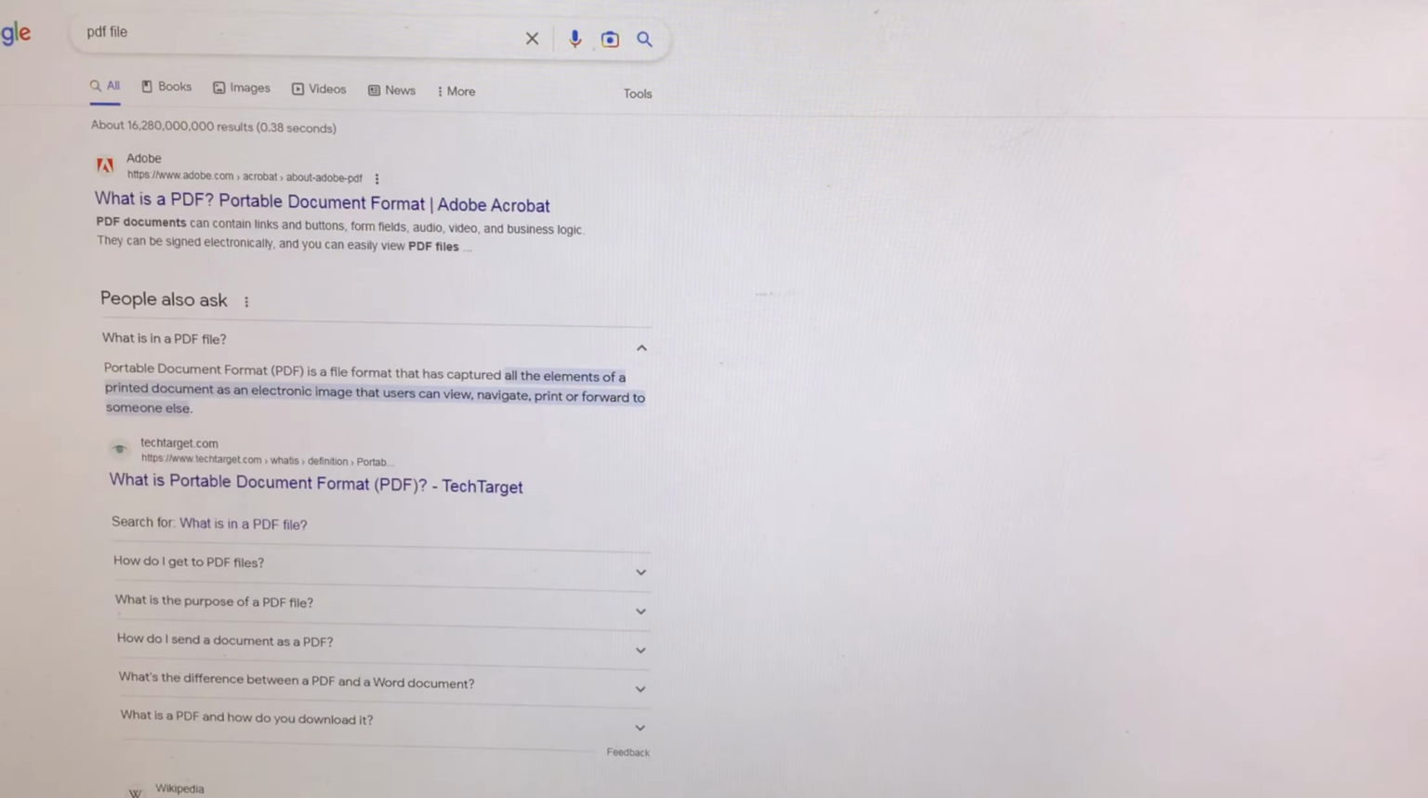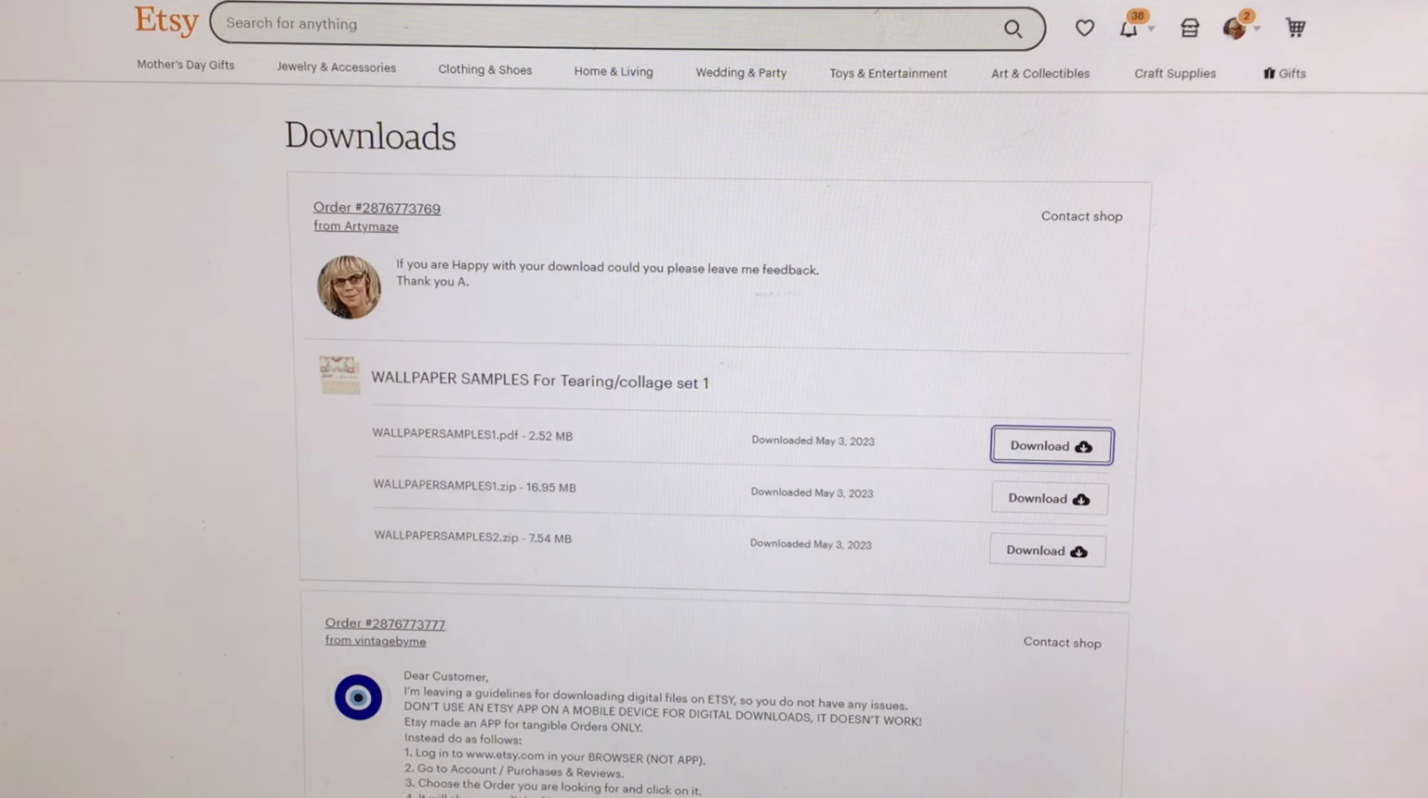If you have to download Adobe Acrobat onto your computer, if you have a new computer, you probably don't have to. But if you do, there are a lot of videos on YouTube that will tell you how to do that. Okay, so we've downloaded that one. Now we're going to do the zip files.